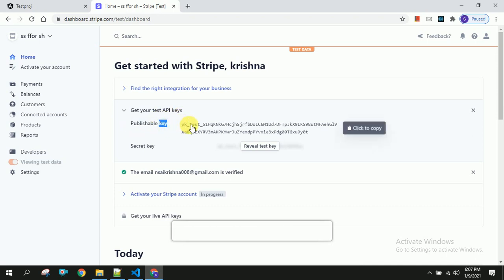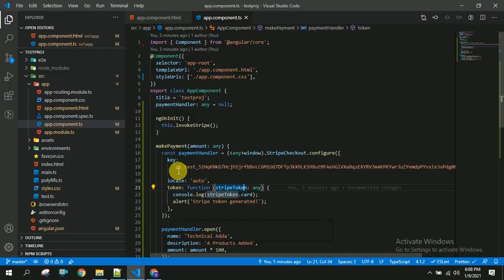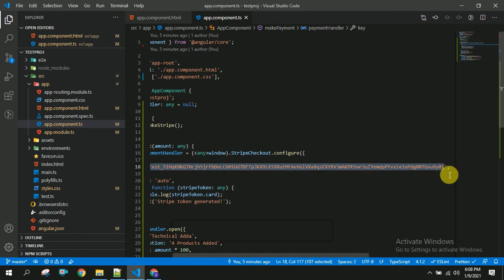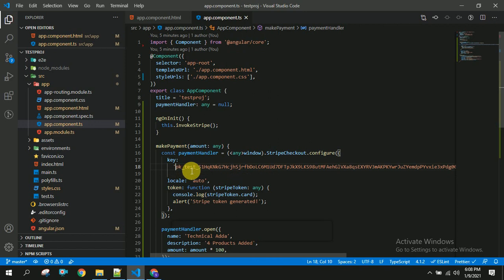You have to copy this and you have to paste in your application here. I have already placed this. That is the reason our Stripe payment application is getting worked. So you have to copy that key here, and once this is done, it will be succeeded.